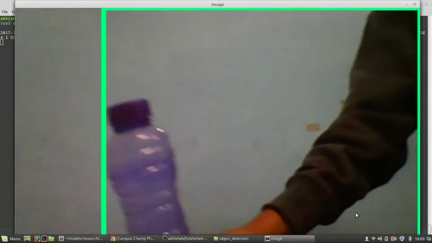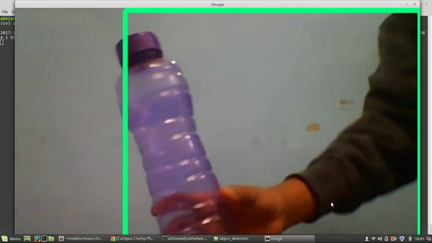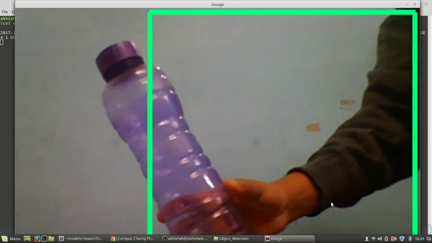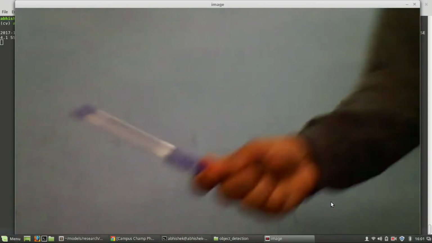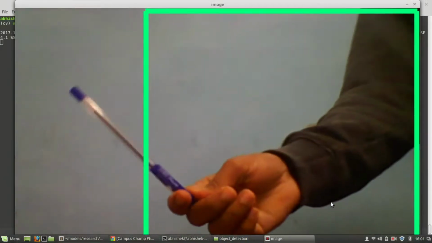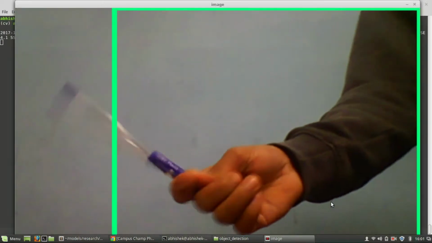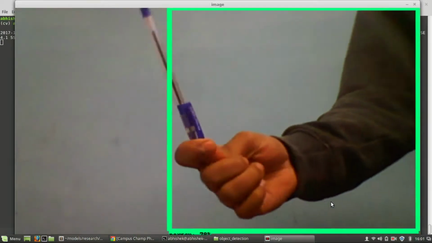Okay, now let me turn the camera to the bottle. Yeah, it is detecting bottle, right? Okay, hot dog. No, it is not a hot dog. Let me turn the camera a bit toward my friend. Let's see whether it can detect. Yeah, it is detecting a person, laptop, couch, right?